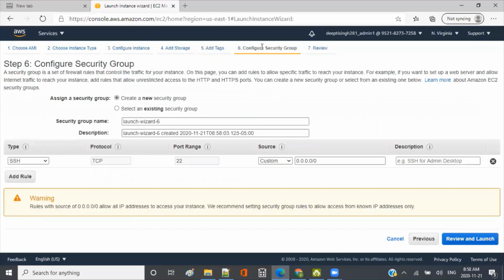Then security group. You have to specify a security group, and we are going to use this as a web server, so port 80 should be open.